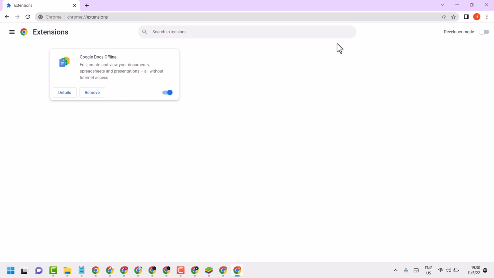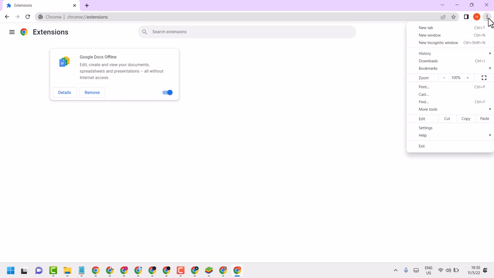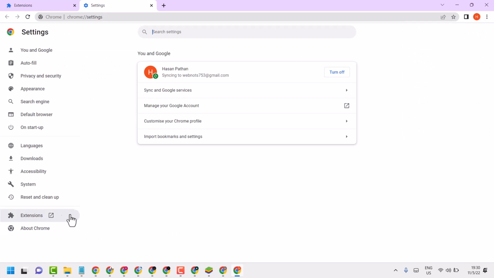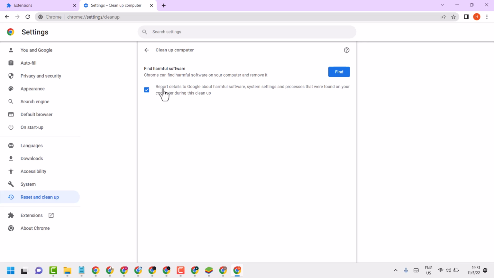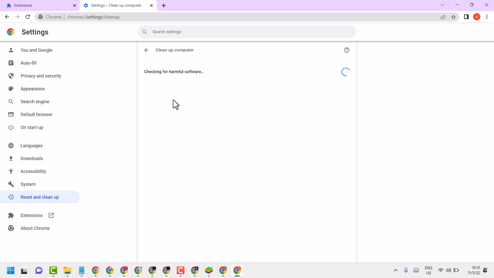Second one, again click on the three dots. Now settings. Now here click on reset and cleanup. Now click on cleanup computer. Find harmful software. Chrome can find harmful software on your computer and remove it. So just click on find. Now wait for a few seconds. Now here guys you will see no harmful software found. So this is the second method.